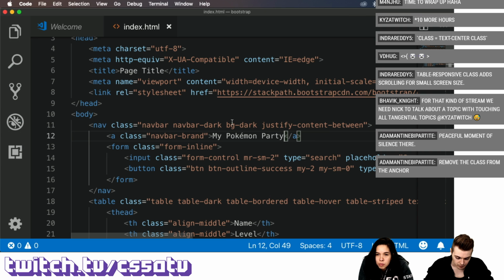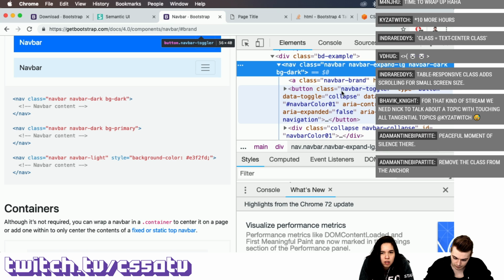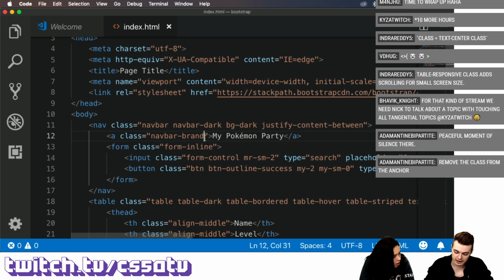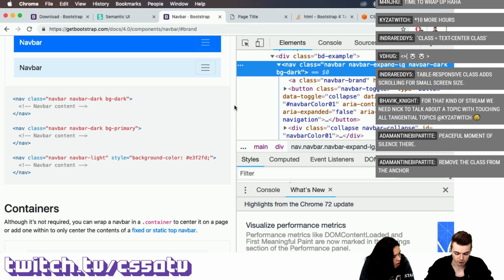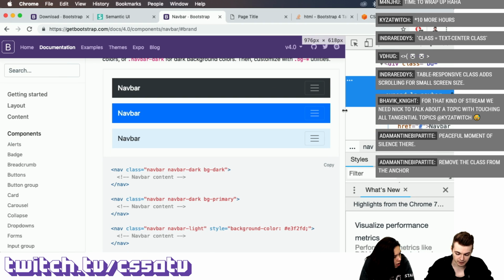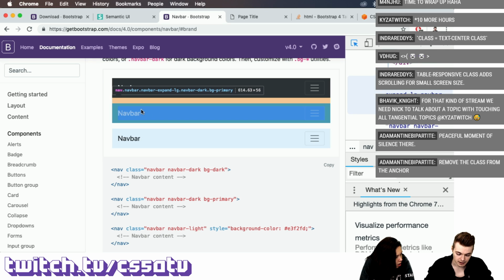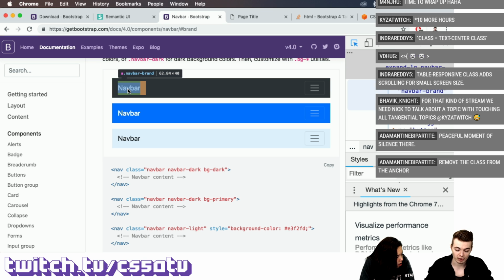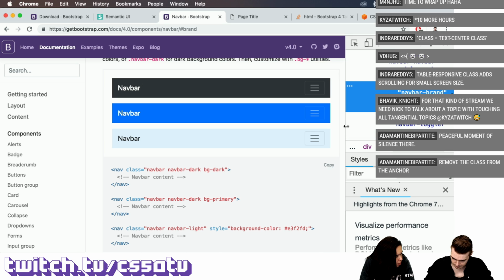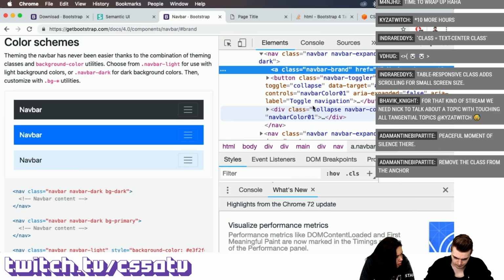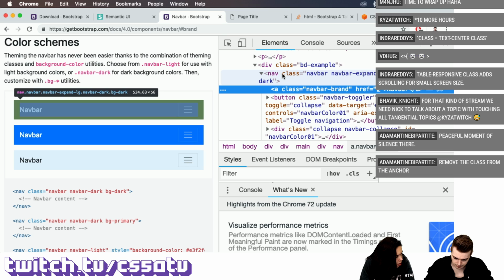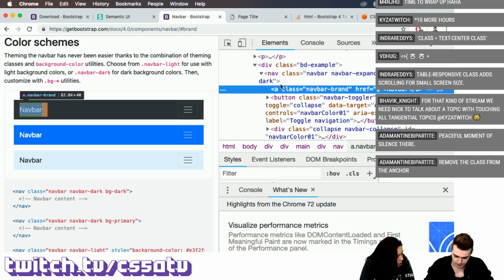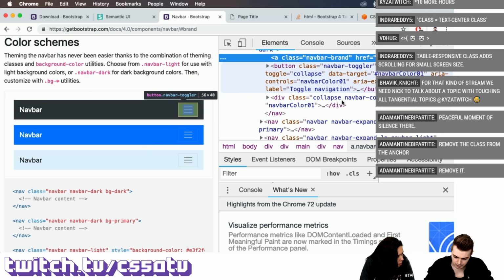Yeah. Someone says remove the class from the anchor. It needs to have the navbar brand. As we can see in the actual thing here, this definitely does have a navbar brand class attached to it, which is weird. Am I missing something here? Did you give it just... Navbar dark, background dark. We don't need the navbar expand large. That just has to do with this thing, I think.